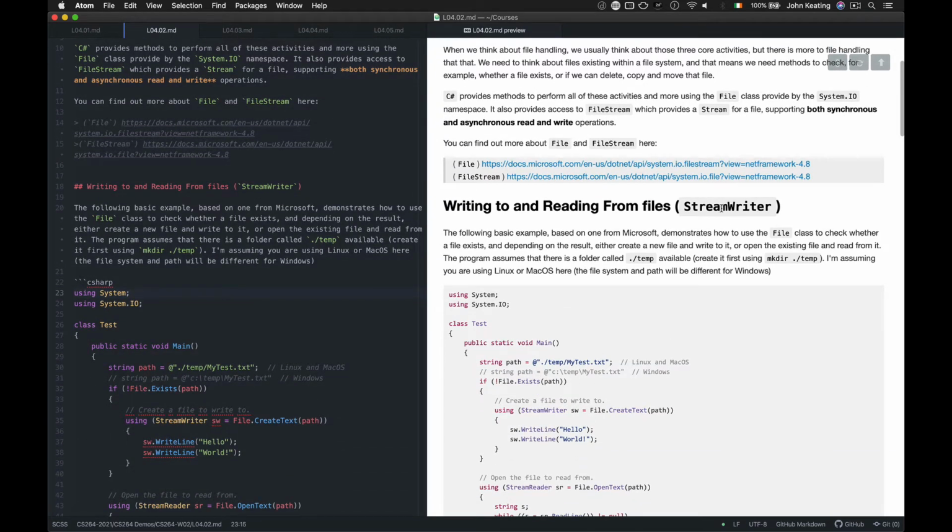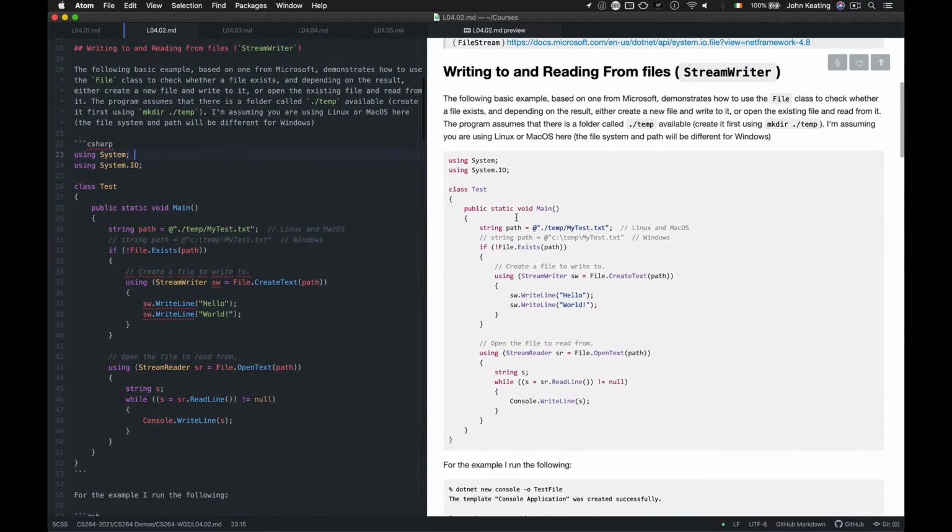Okay, so let's use another class called StreamWriter in order to be able to write to and read from files. I have a very basic example here, and I'll run the demo in a few minutes. It's based on one from Microsoft itself, and it demonstrates how to use the File class in order to check whether a file exists, and then depending on the result, either create a new file and write to it, or open the existing file and read from it.